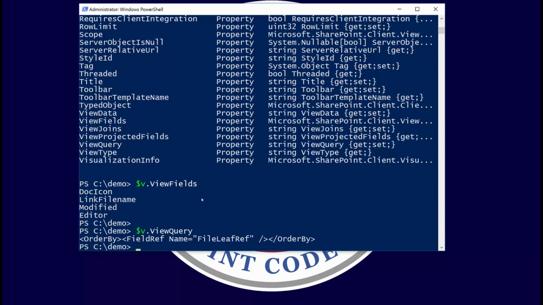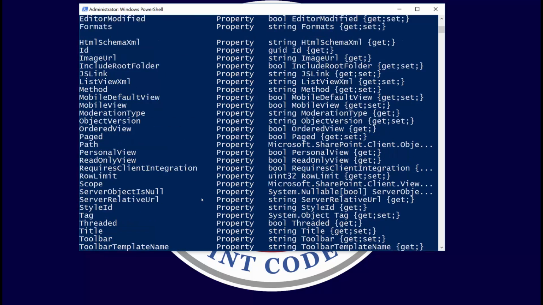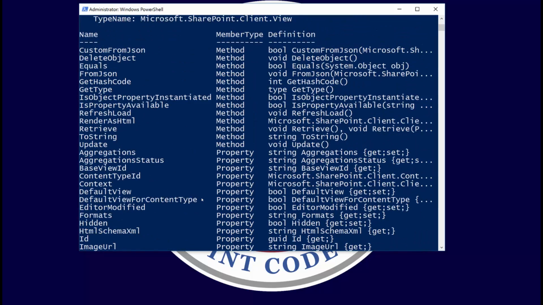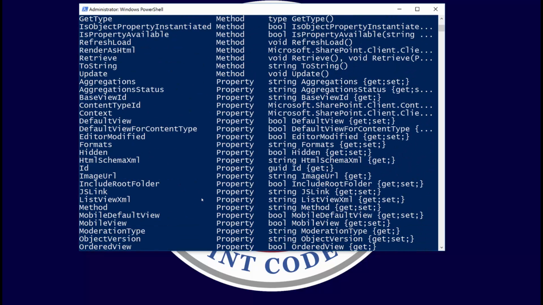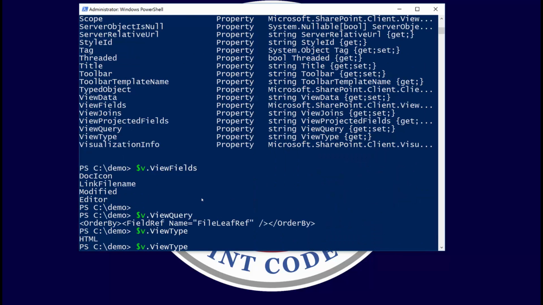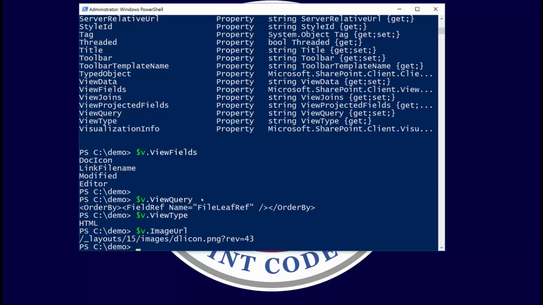That one is loaded. Let me see if I find something that will actually show me an error. There should be a view here. Let me see, image URL maybe. Let's see what this one returns. Nope, that one works too.